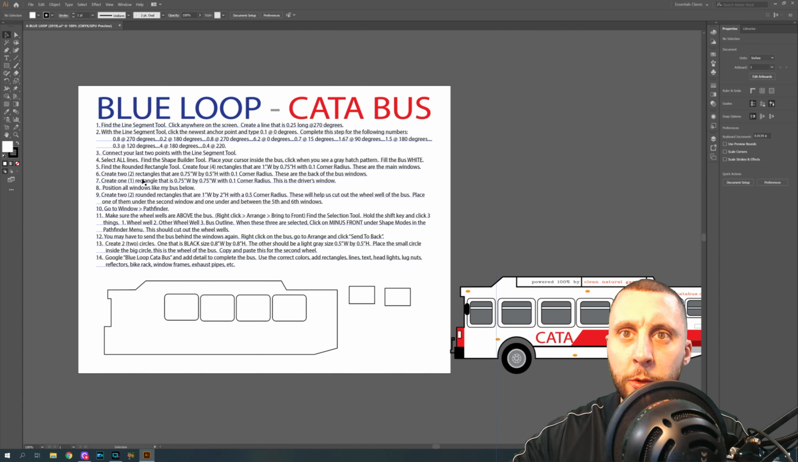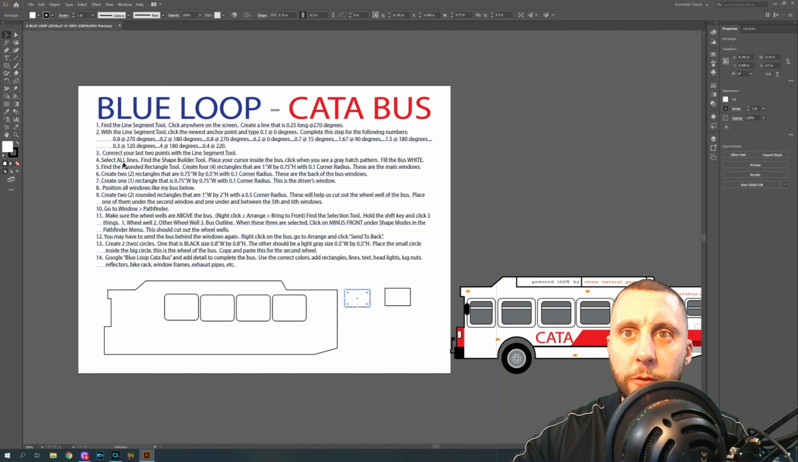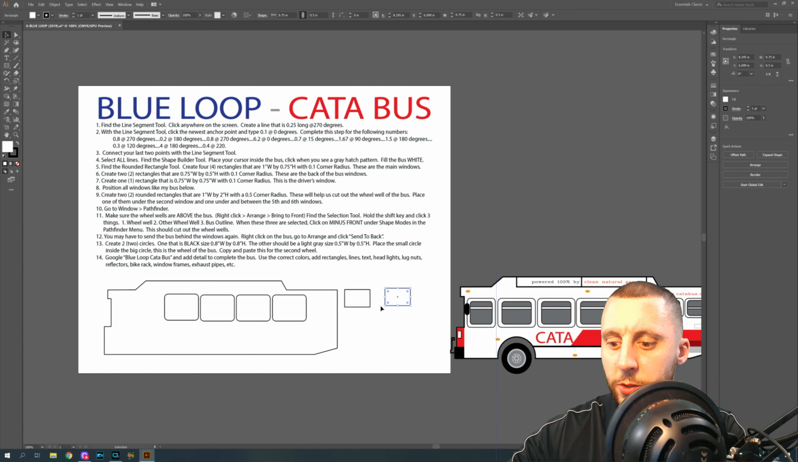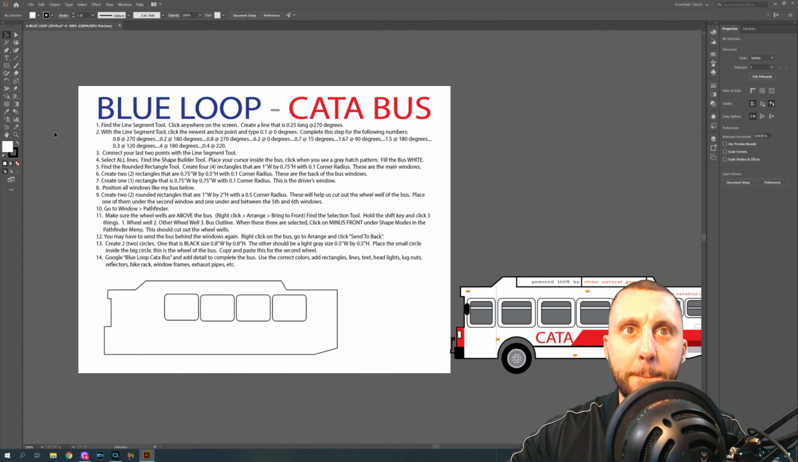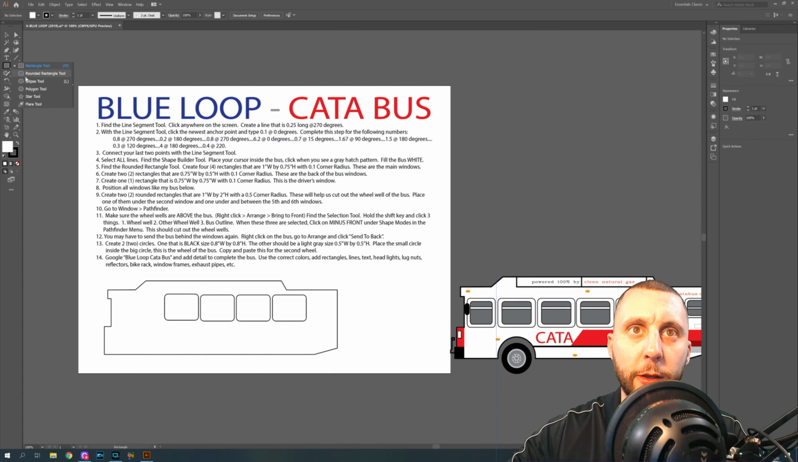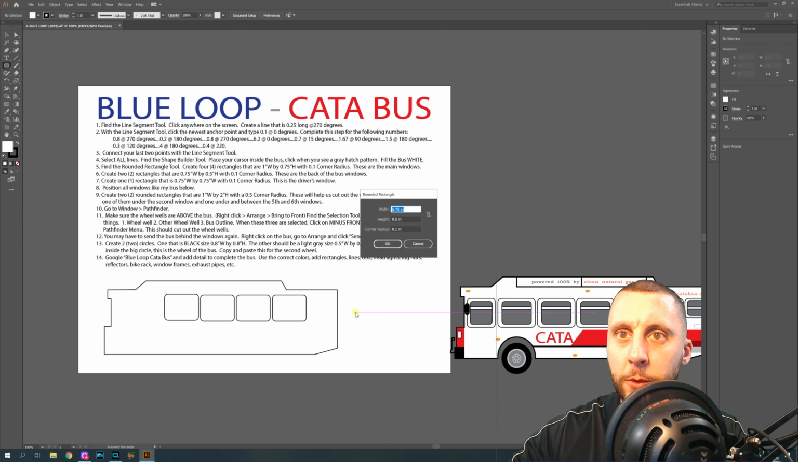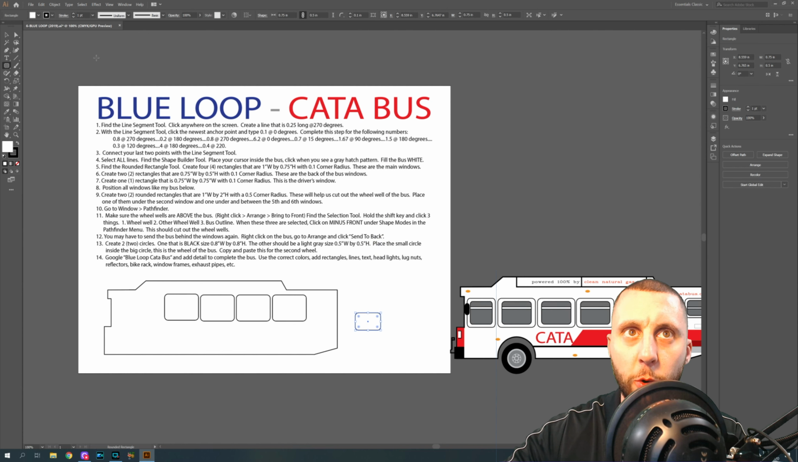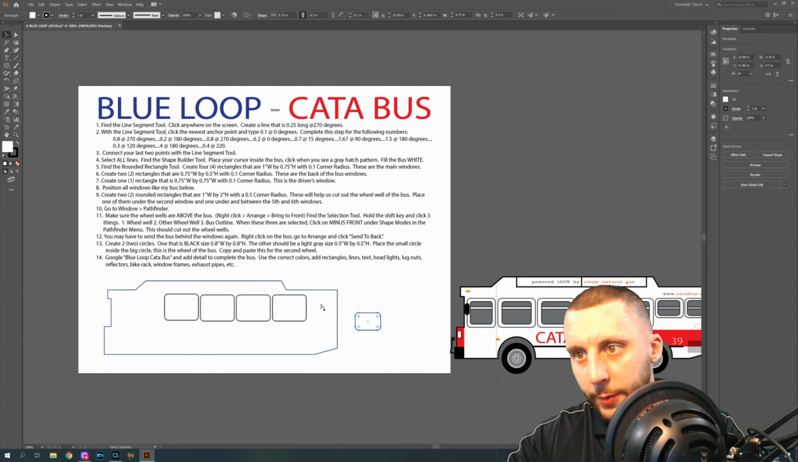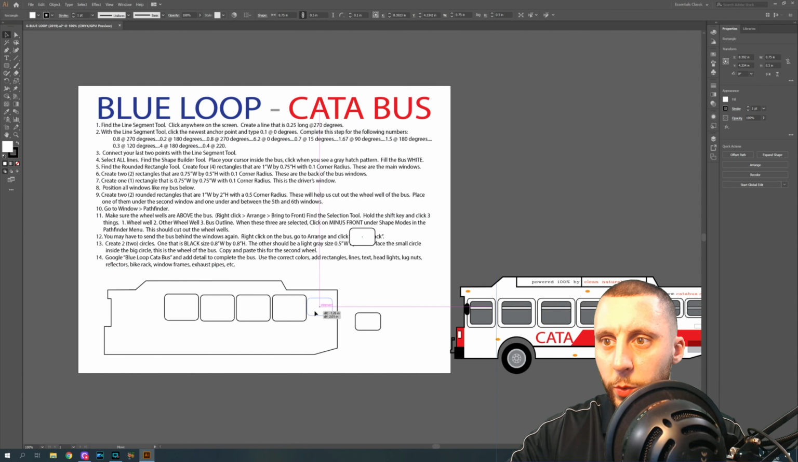All right, so here we go. Two rectangles. These are the back windows of the bus. Now those should have been rounded corners. Find the rounded corner. Create two rectangles that are 0.7. Oh, I'm sorry, I missed this. With a 0.1 corner radius. So we've got to do those again. Back behind here, rounded rectangle. That was 0.75 by 0.5 with a 0.1 rounded corner. Copy paste. Now you've got two windows in the back.